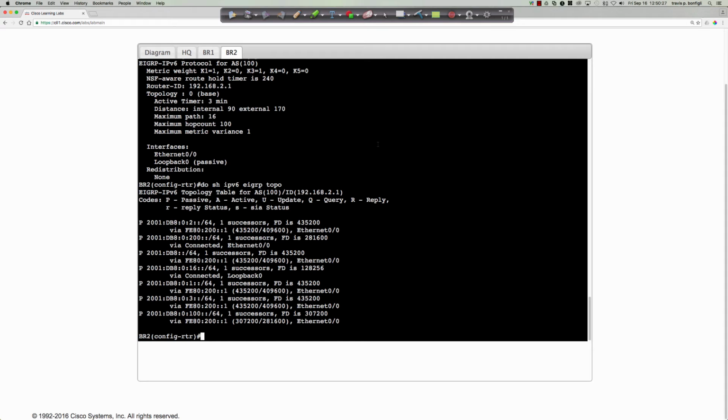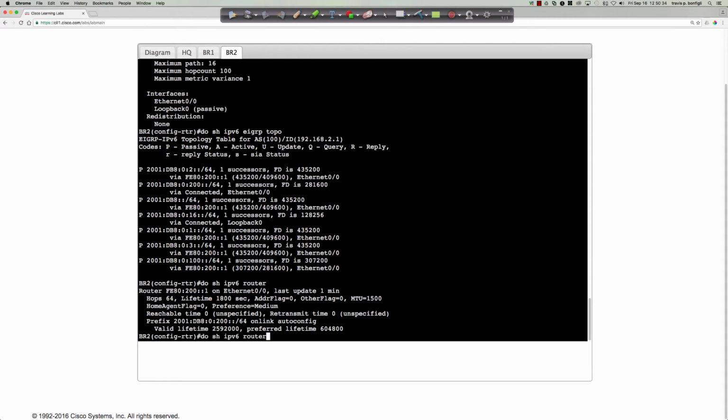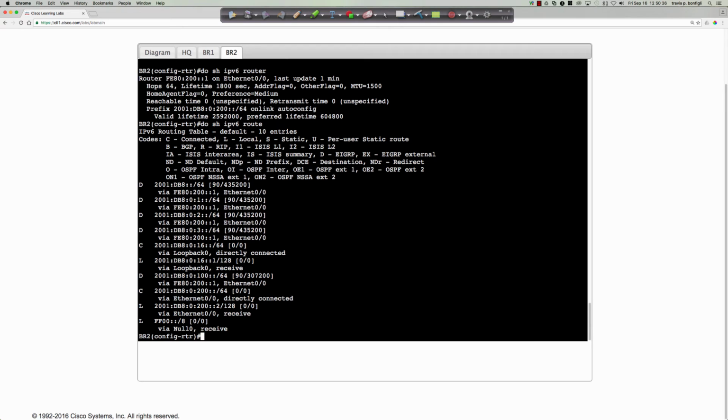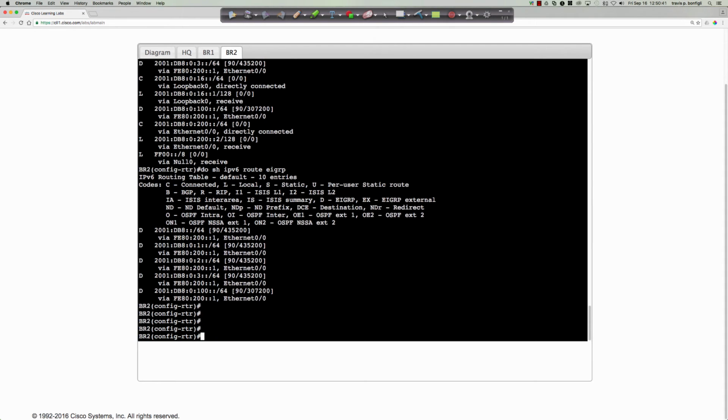Let's take a look at the routing table. And again, it's do show IPv6 route, and not router. Do show IPv6 route. And actually, let's trim that down to just the EIGRP information. And so there's our EIGRP information. We see the administrative distance for IPv6 routes in EIGRP is still 90 for the internal. It's still going to be 170 for any external information that was redistributed into the EIGRP process. But other than that, the information is the same.